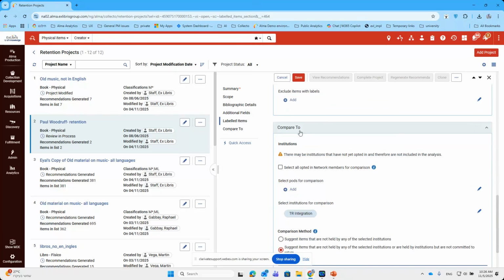Now I can compare outside. Let's say that there's another university that I collaborate with, that Paul Woodruff teaches as well. And we decided to divide among our collections who's going to retain what. Okay. And in this case, because we are in demo environments, the name of that university is TR Integration. That's a great name, right? And we are going to compare our collection and see if anything is held also by TR Integration, and then maybe we can define together with them and see who will commit what for retention.